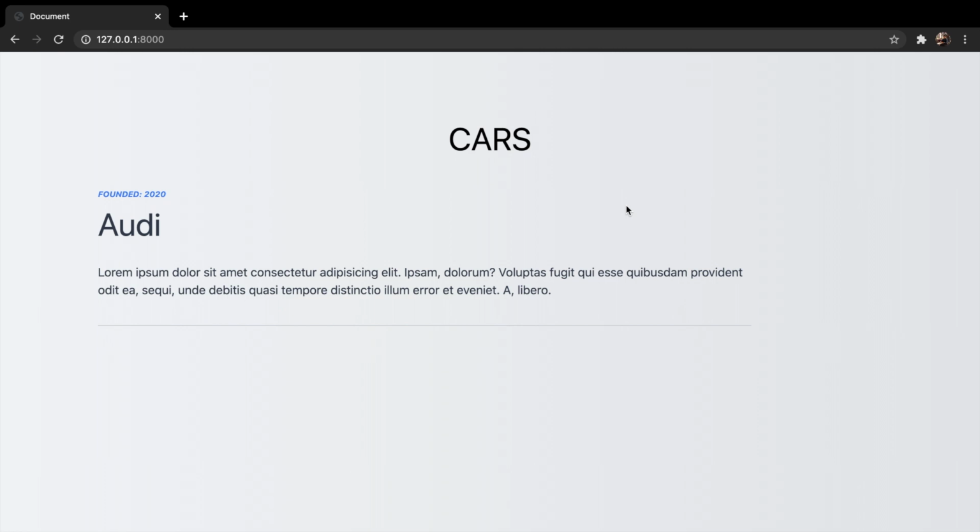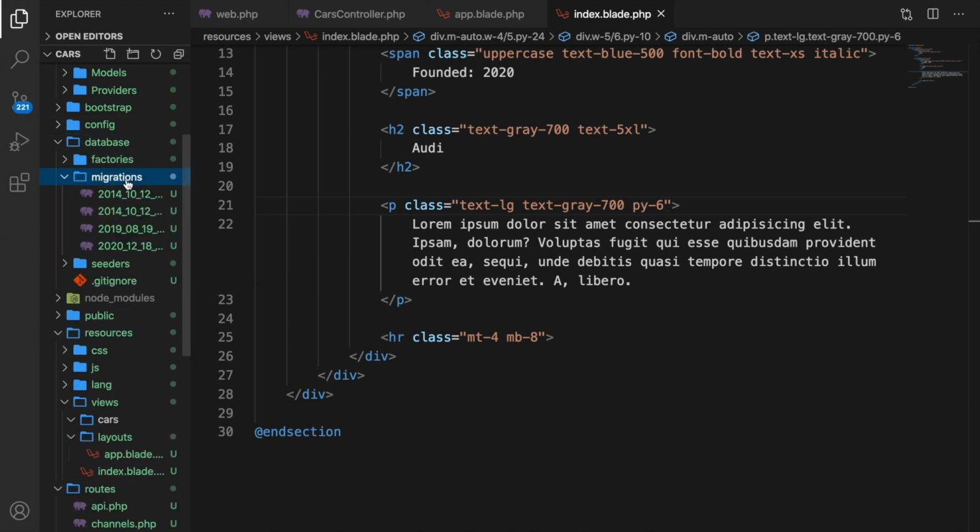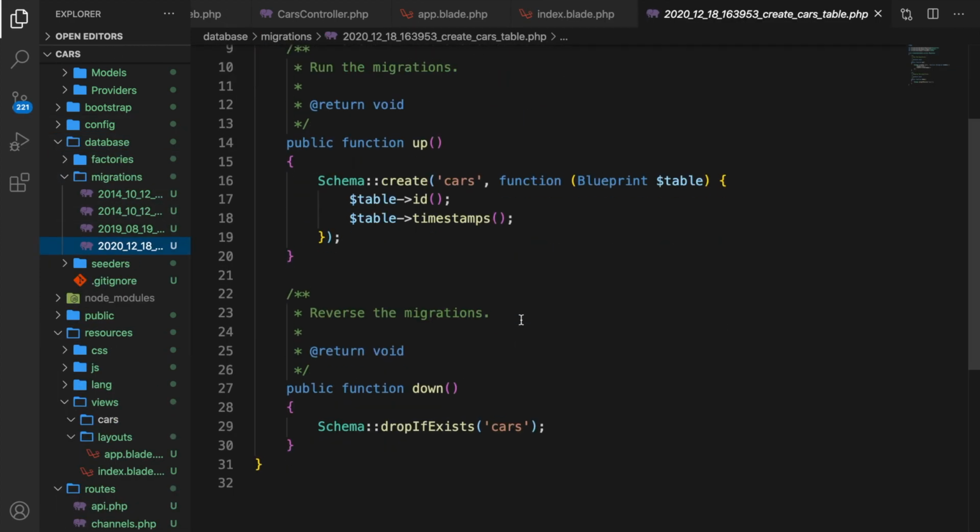Whenever you work with Eloquent, you want to interact with the database. So let's set up our database by creating our first migration. So let's go to the code editor. Let's open database, migrations, and it's the last one, create cars table.